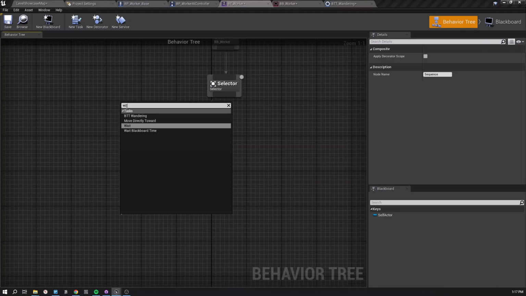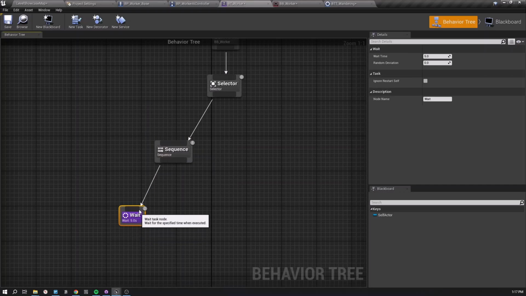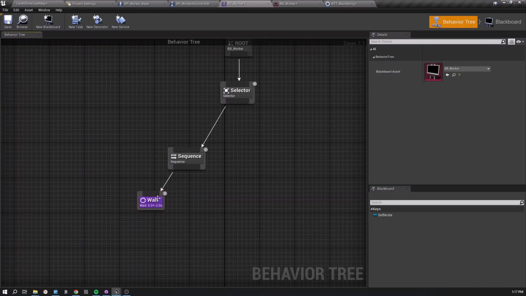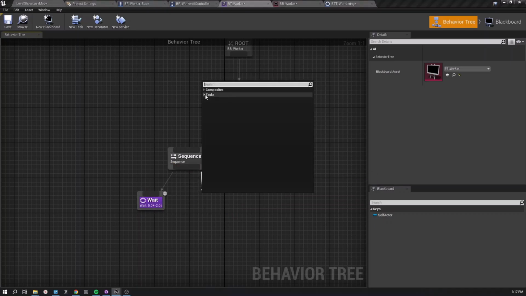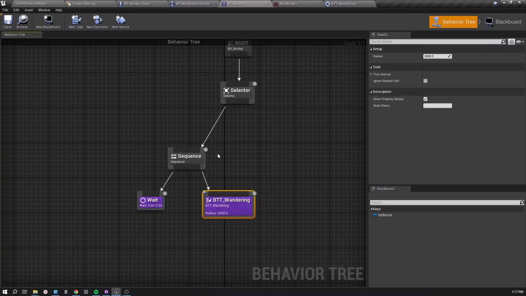So maybe I'll wait for 5 seconds with random deviation of 2, so it can be from minimum 3 seconds to the 7 seconds waiting time. And once it is exceeded, I can execute BTT wandering task. So it will basically move our AI character to a random location.